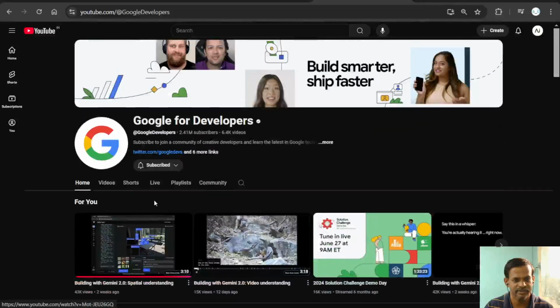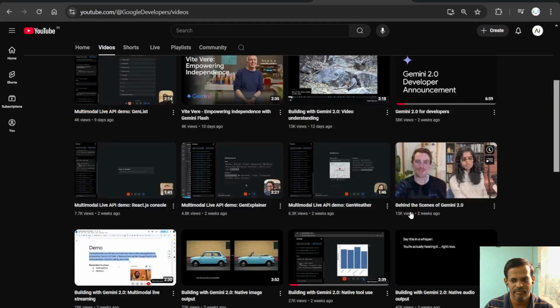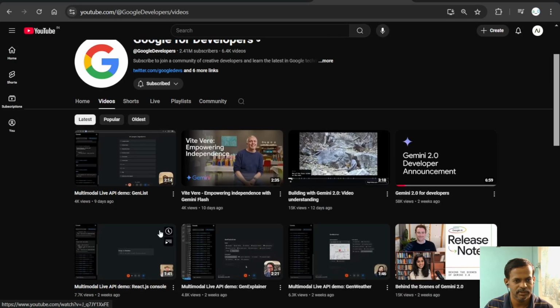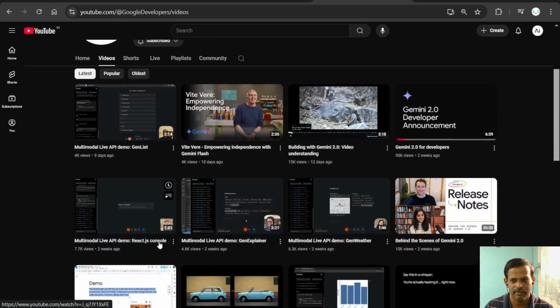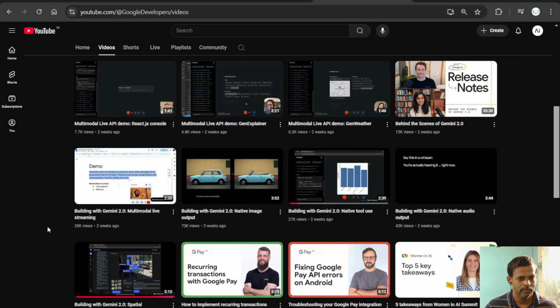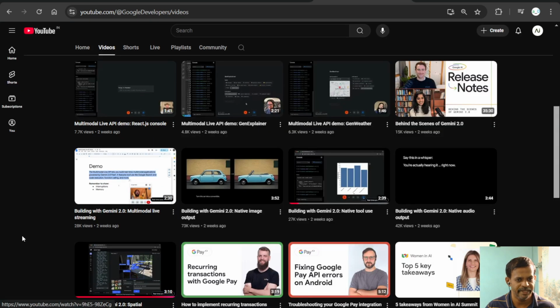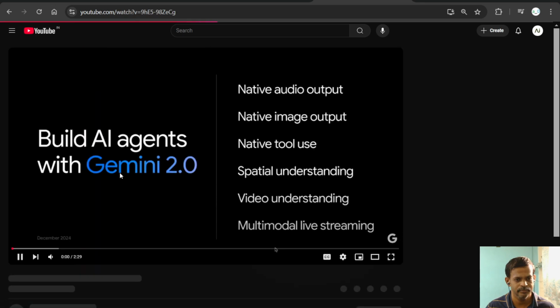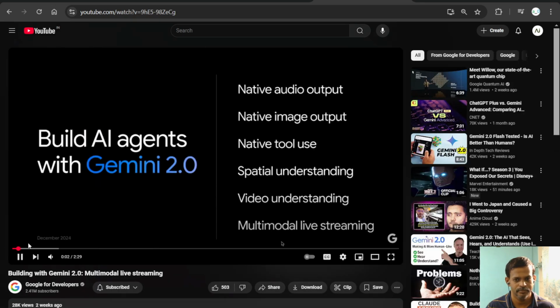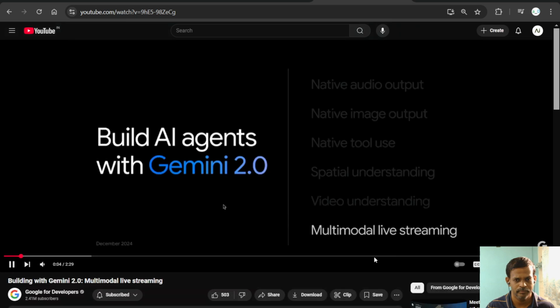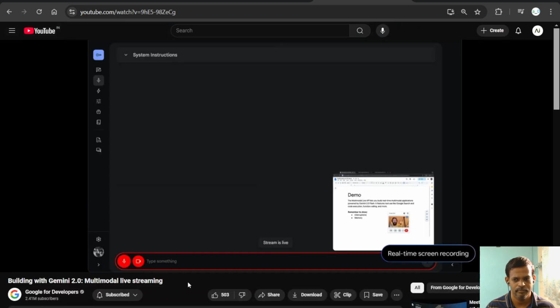So we have seen this. Now we have this multimodal live streaming. So let's check on this. Okay, this is a quick demo of multimodal live streaming in Gemini 2.0, and we are casting a tab into AI Studio. Can you see my screen?